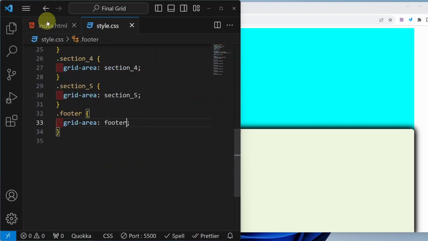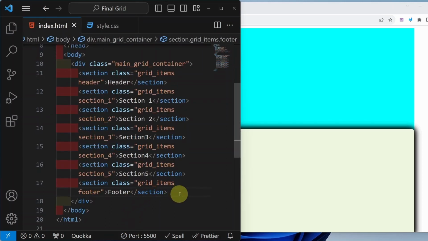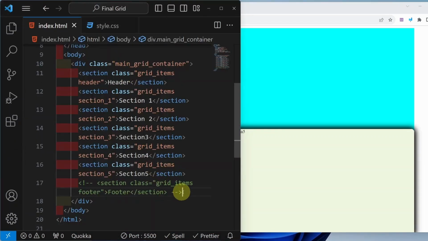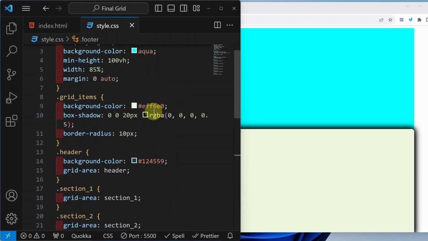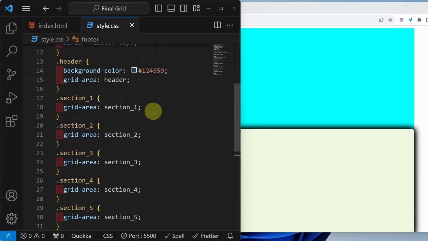Now if I just comment this one, let me just comment this footer. Now you will see section 5. So all are behind these div containers. Let me uncomment. Okay, this is how we are going to use grid area.